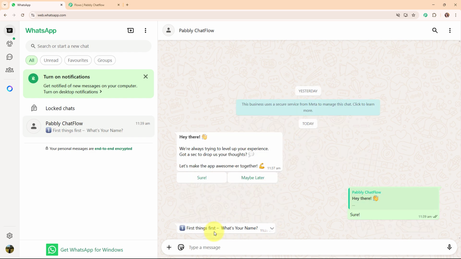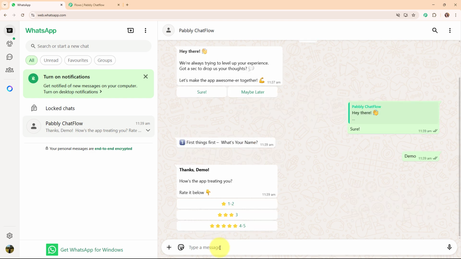And then it says, first things first, what's your name? So here I'm going to give a name. And then it says, thanks demo, how's the app treating you? Rate below. It's 1 to 2, 3 or 4 to 5. So I'm going to give 3.